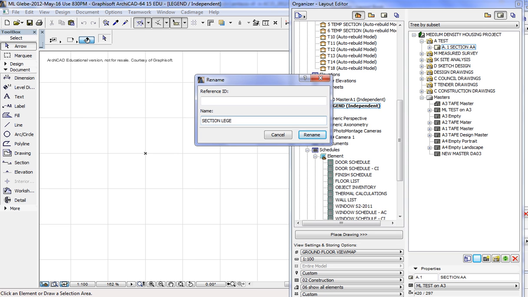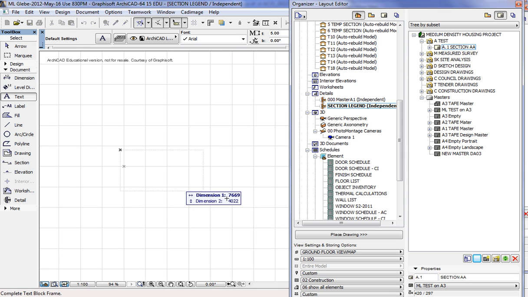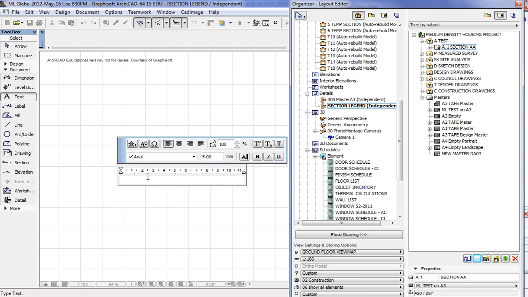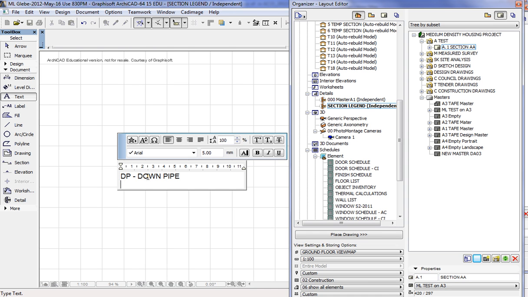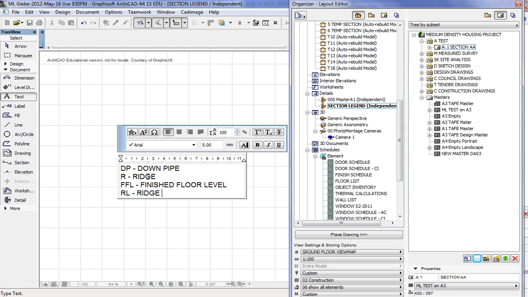section legend. Okay, so you might then go to the text tool, draw a big text box, and then put something like DP for down pipe, R for ridge. Obviously these are letters or symbols that will be in the drawing itself, and this is the legend that will tell the reader of the drawing what that means. Okay, so finished floor level, ridge level, you get the gist.